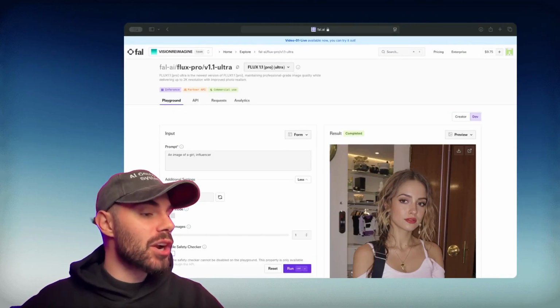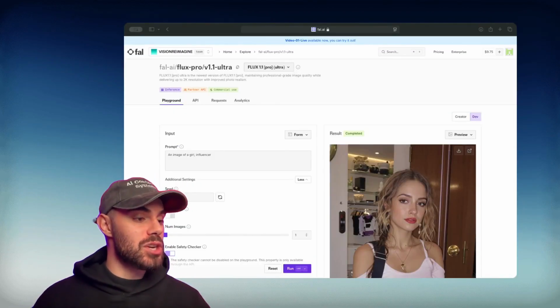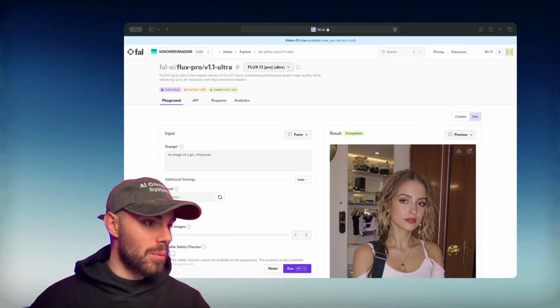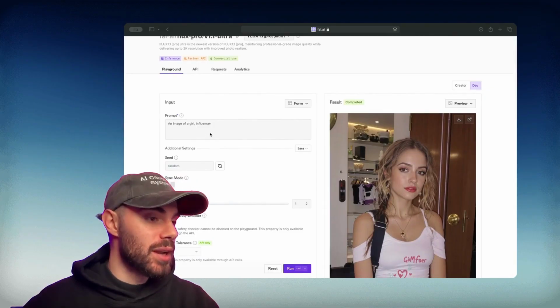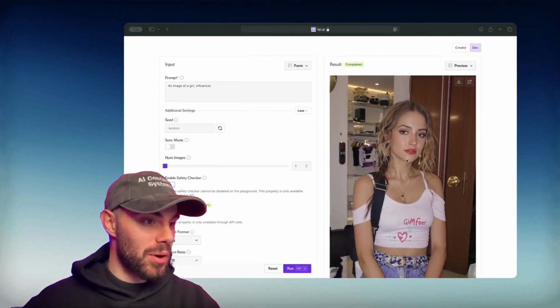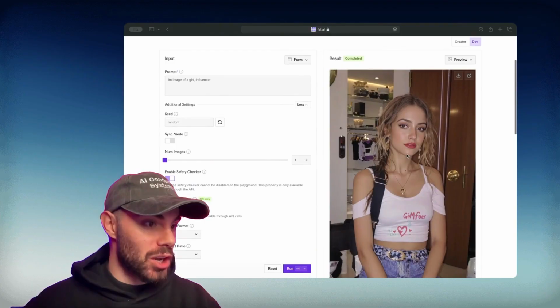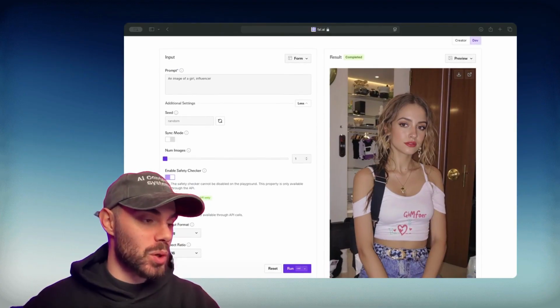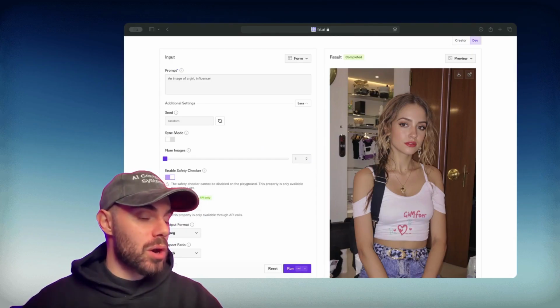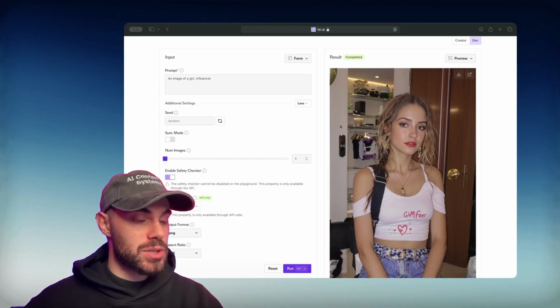The very first thing we need to do is generate an image of our model. And again, in here, I'm using Flux Ultra, and I simply said an image of a girl influencer. And this is what it came up with. I think this is pretty damn good. So now it's time that we train this model so we get similar looking results every time that we prompt her. How you train a LoRA model is that you need multiple images of the same person.